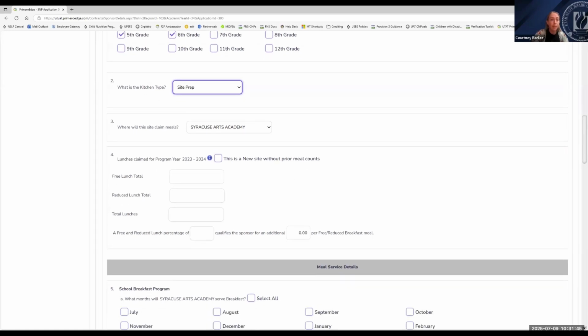Where will this site claim meals? Please select where you plan on claiming meals, either on site or at a different site. For example, if the site is next to another site and the students would walk over to the other site to eat breakfast and lunch, those meals would be claimed at the site that the students eat it.